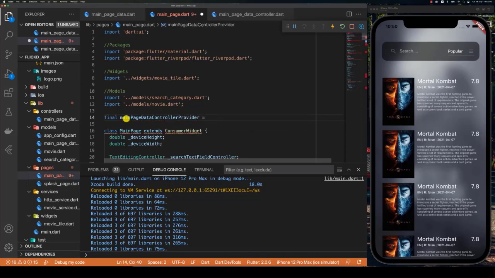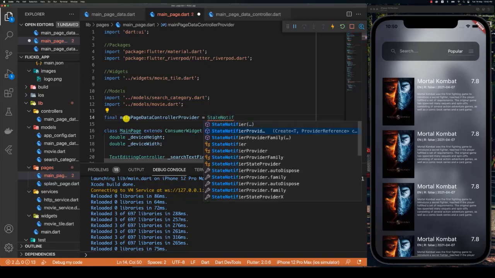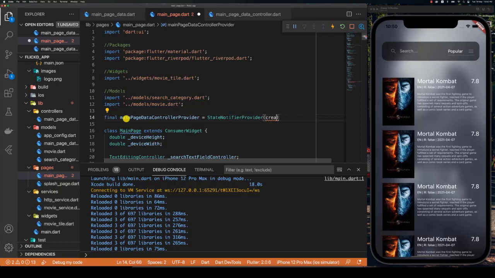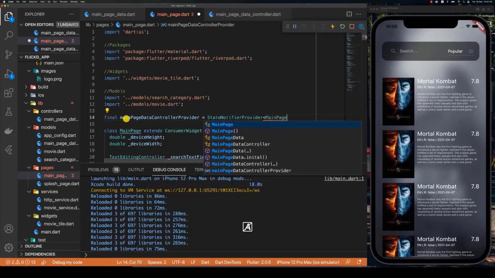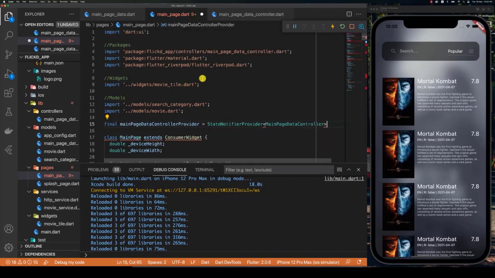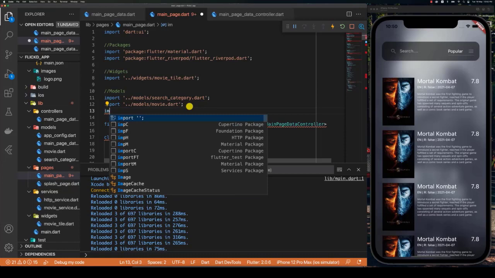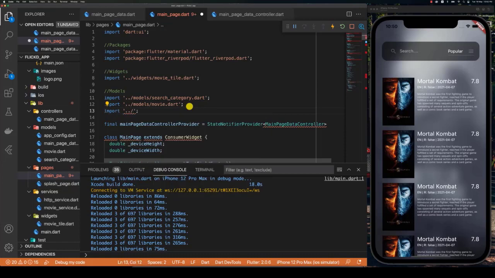And what is this main page data controller provider going to be equal to? Well, it's going to be equal to a state notifier provider. The state notifier provider has to provide us a state of type main page data controller. So I have to import the main page data controller class as well, which Flutter so kindly did for me, but I'm just doing this manually just so that if you guys ever go to GitHub and you take a look at this code, everything's really easy for you to see and associate yourself with.